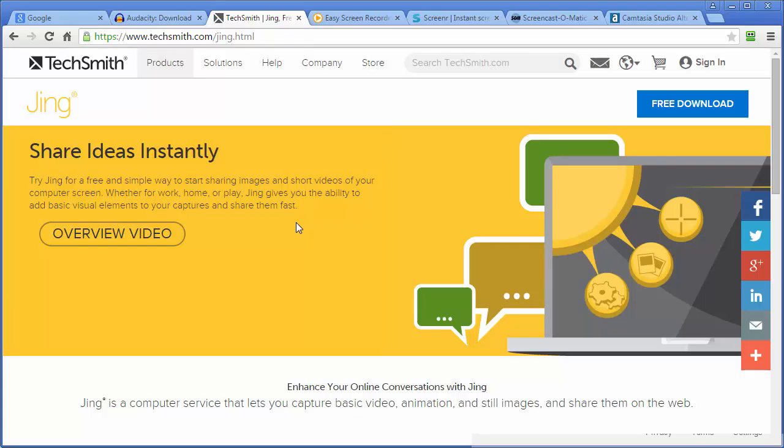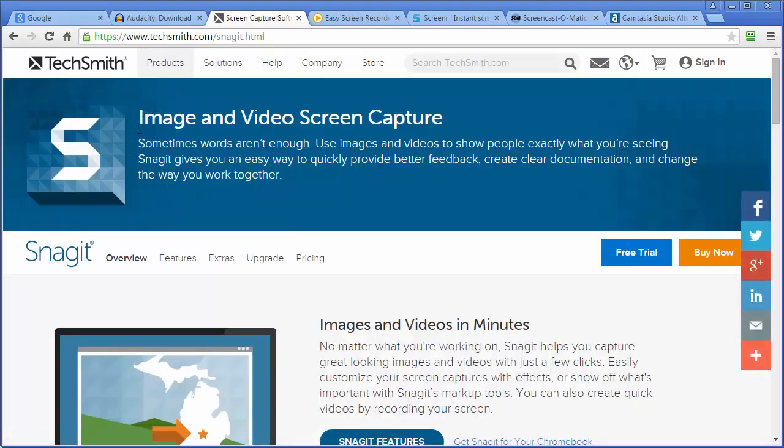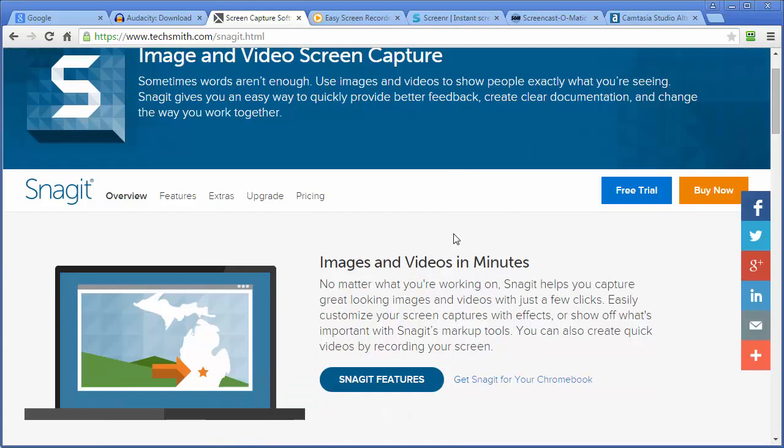Now, the other video recorder cousin from TechSmith is called Snagit. And again, if you come up here to products and click on Snagit, that'll take us to the Snagit page. Now, Snagit does cost you $50, but they also offer you a free 15-day trial to kind of kick the tires a bit to see if it's something that you might be interested in. Now, Snagit does have more bells and whistles than the free Jing option, like a built-in editor. But the editor on Snagit is nowhere near as robust as the editor on Camtasia Studio. But by all means, check it out.